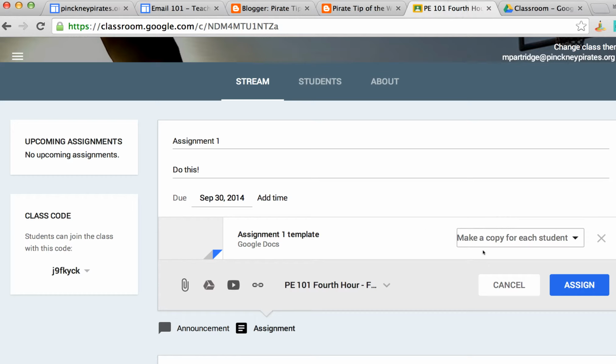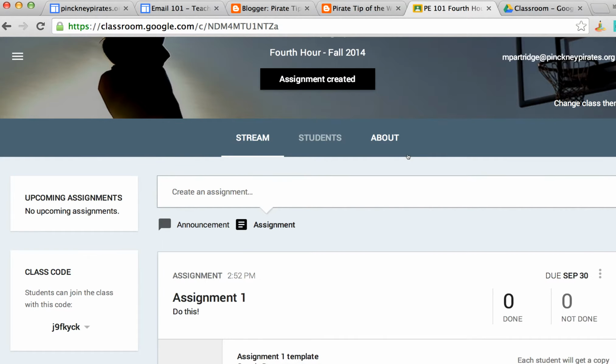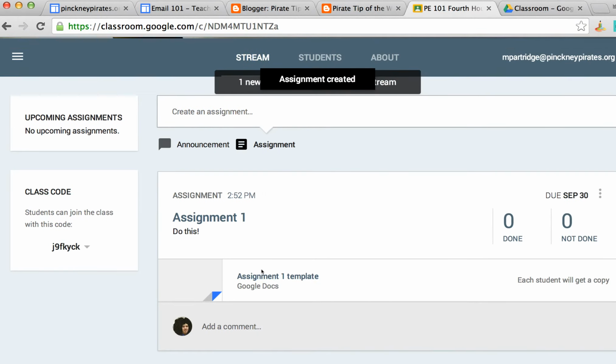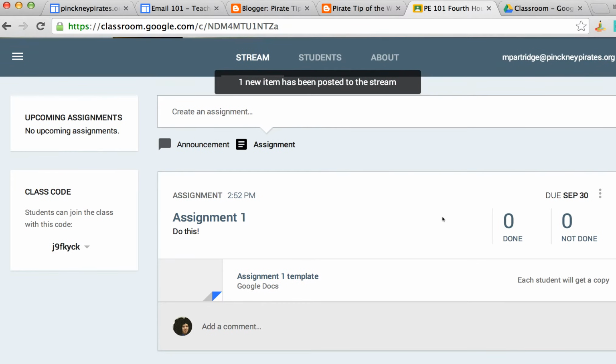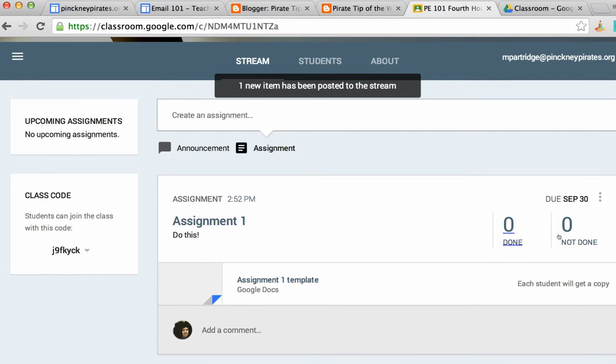Now, once I've got this in the way I want it, I can choose Assign. It'll create that assignment, and it's going to put it out here on my class. I've got to give it a moment here while it works. And there's assignment 1 right there. Okay? Now, that's just this area here. You can see I also have, it'll show me who's done and who's not done. And once we have students assigned in here, we can see who's done and who's not done. I'll show you that in another class in just a moment here.